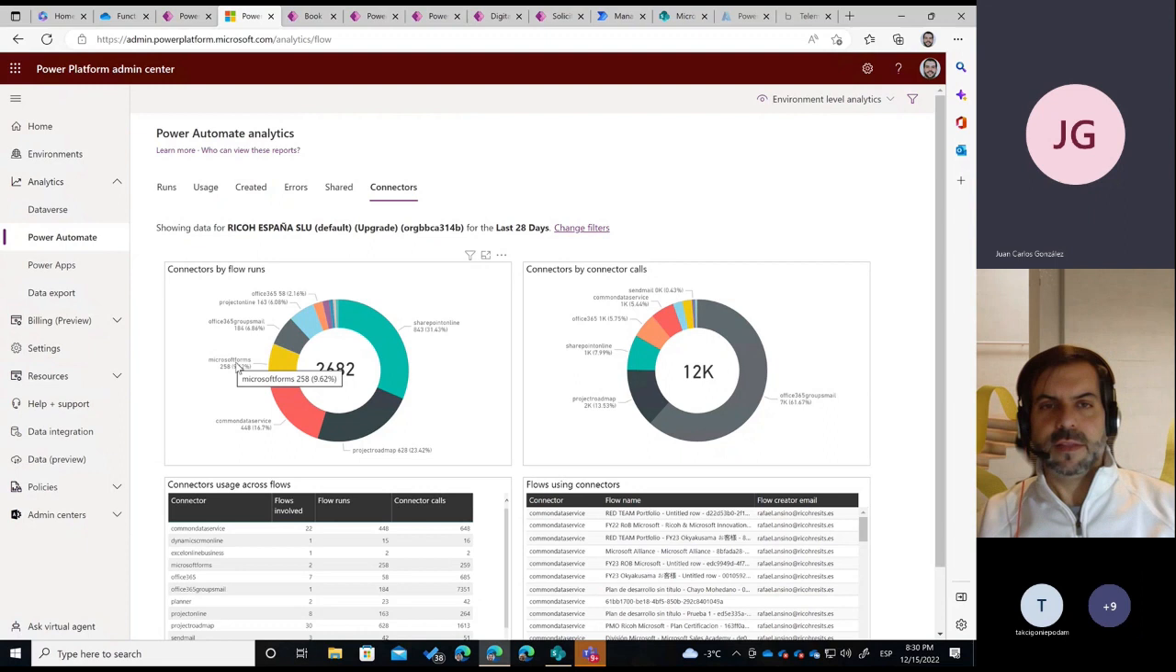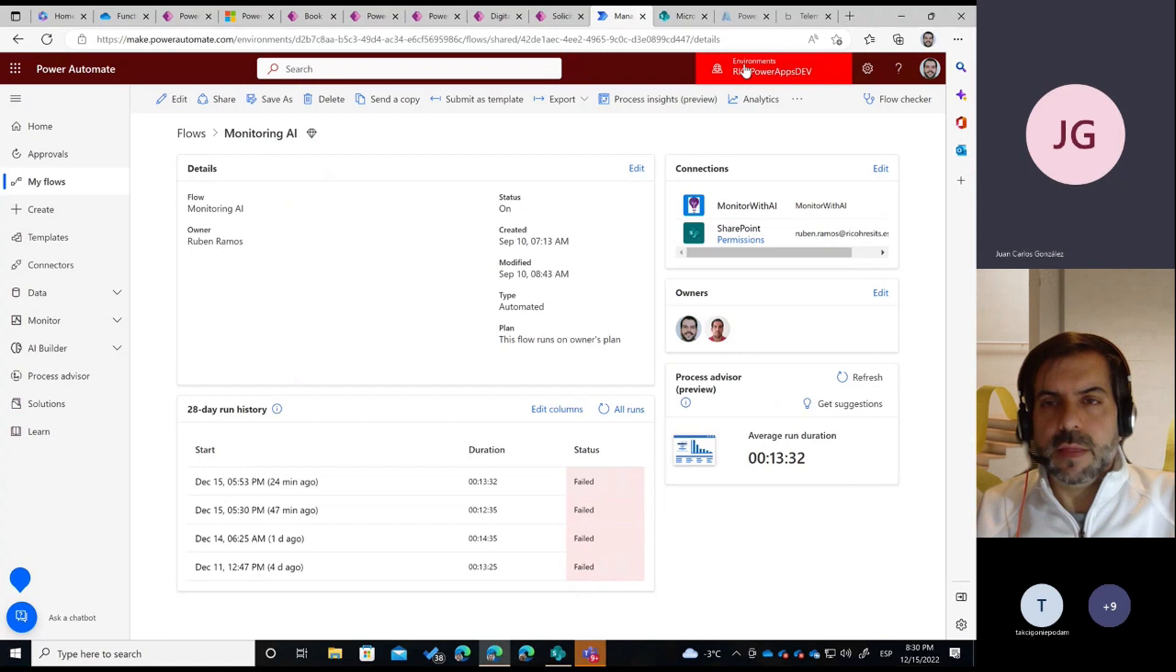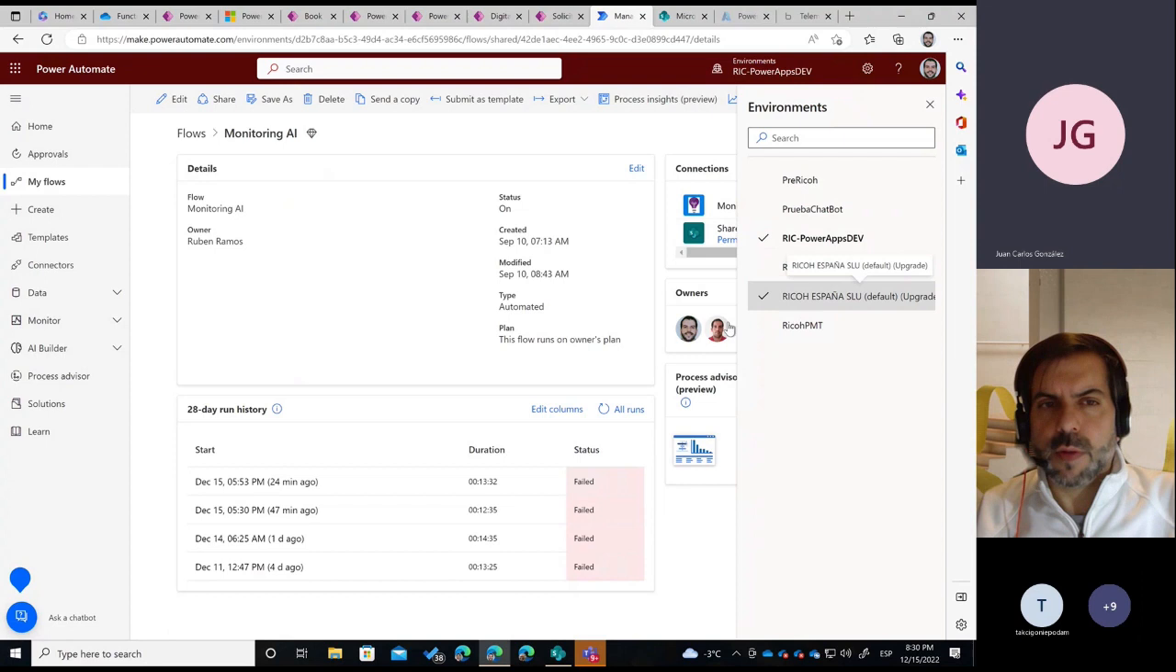So the next thing is to move to analytics at the flow level. So for that, I need to go to the Power Automate area. Here I am in this dev environment, but I'm going to move to the default one. We will come back to this dev environment later in order to see custom analytics.